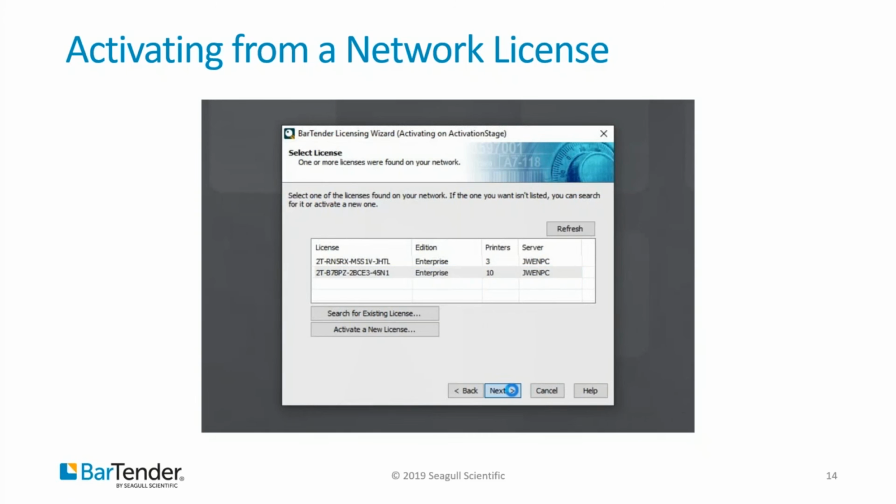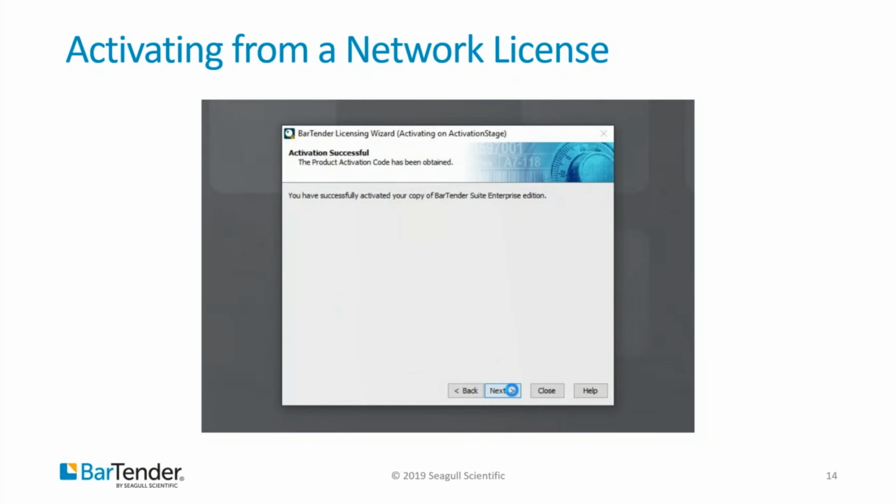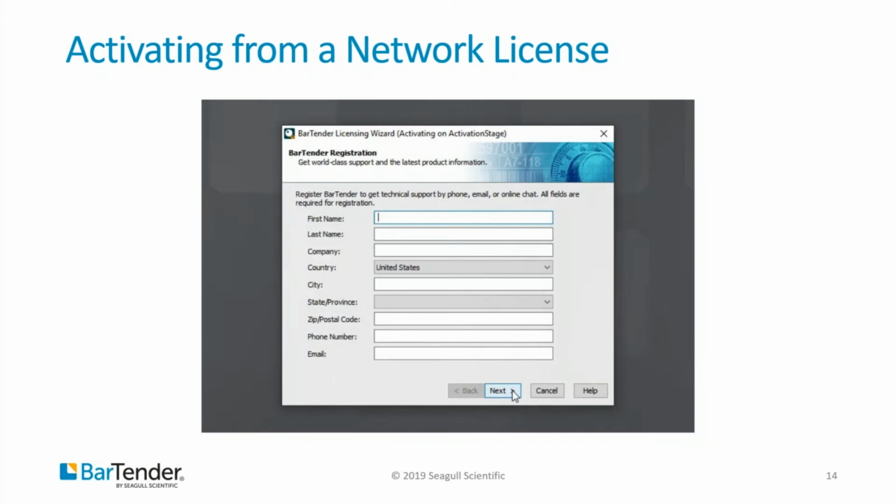We selected our license. We hit next. We'll see that it's relatively quick, that we activated our BarTender license. And then we're shown this familiar page once again. Now, once again, I can't stress it enough to all my customers, it's critically important that you register your license. But if we've already done it at this point, because this is the second one, we can go ahead and continue on.